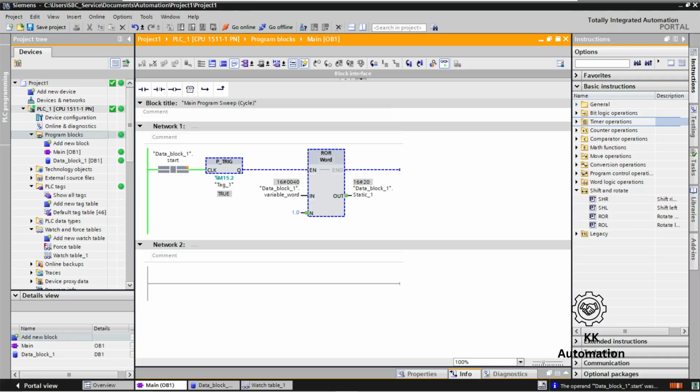And that's the practical guide to using shift and rotate operations in your PLC. We covered the real-world use cases, how to program the instruction, and the critical importance of using edge detection and matching your data types.